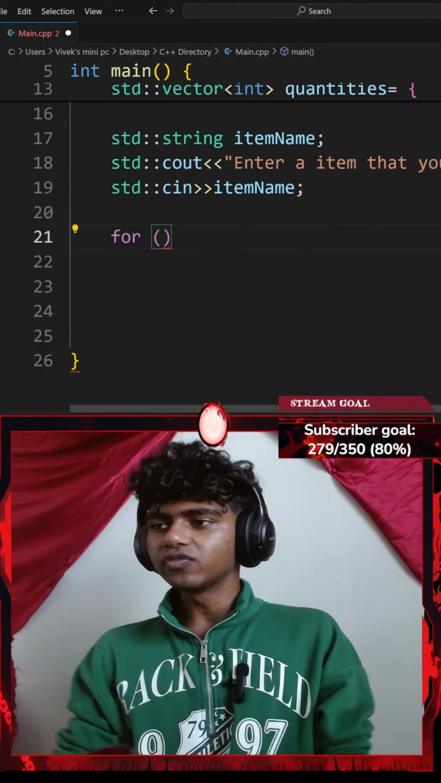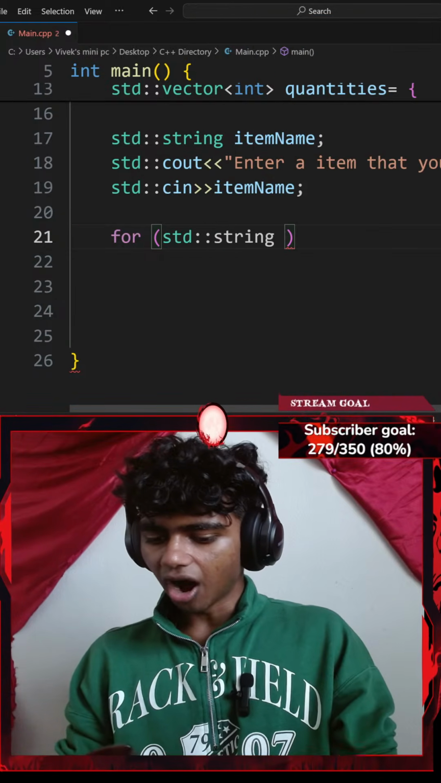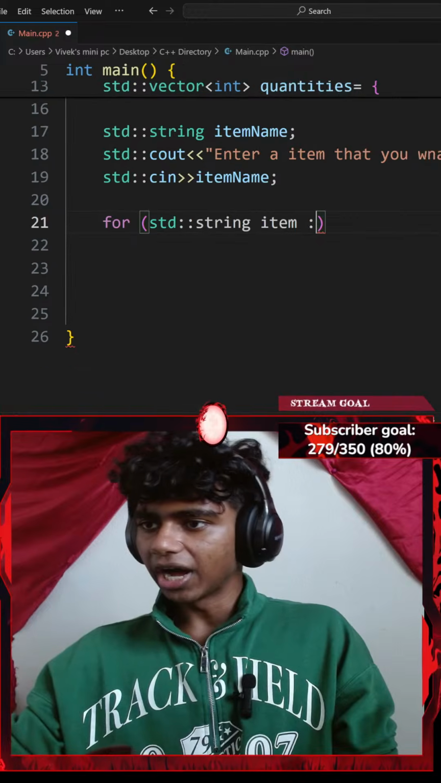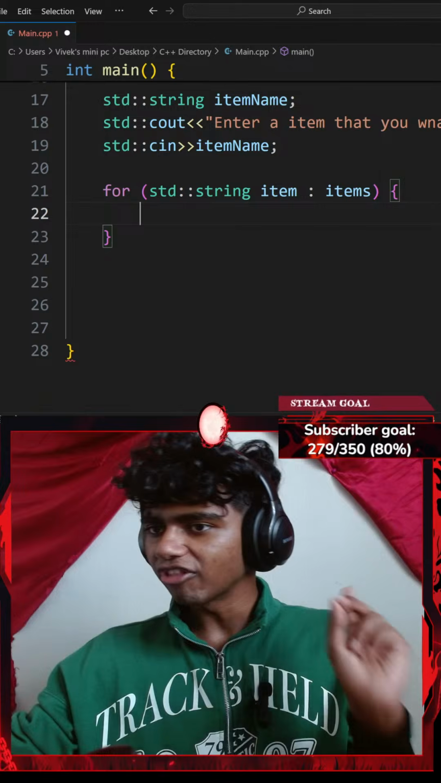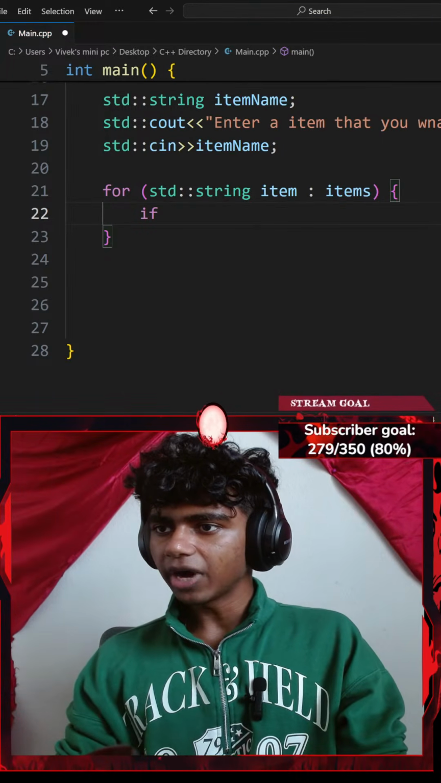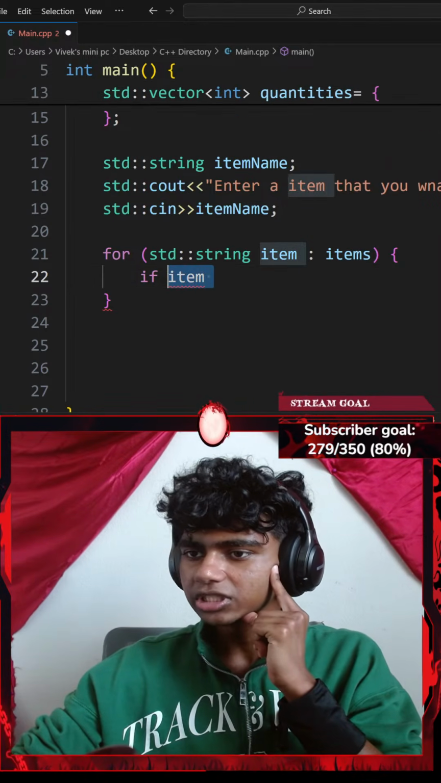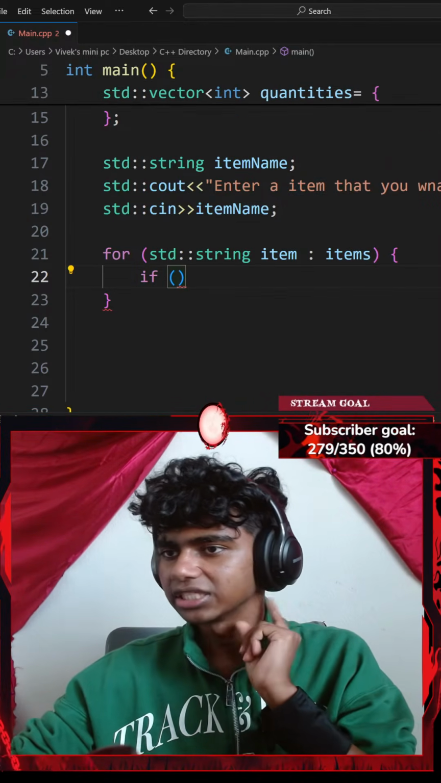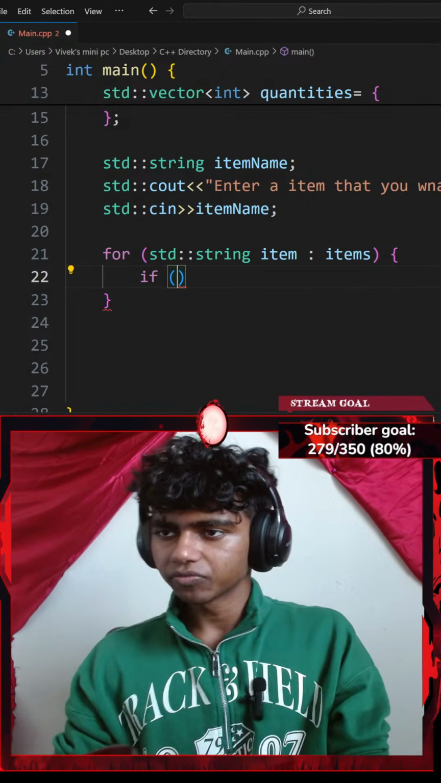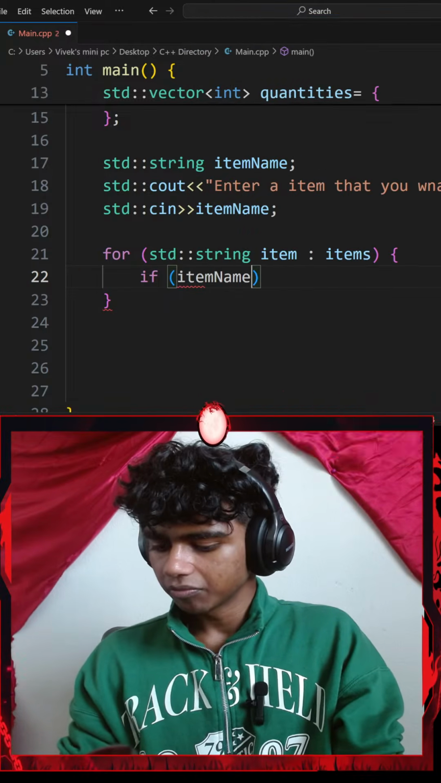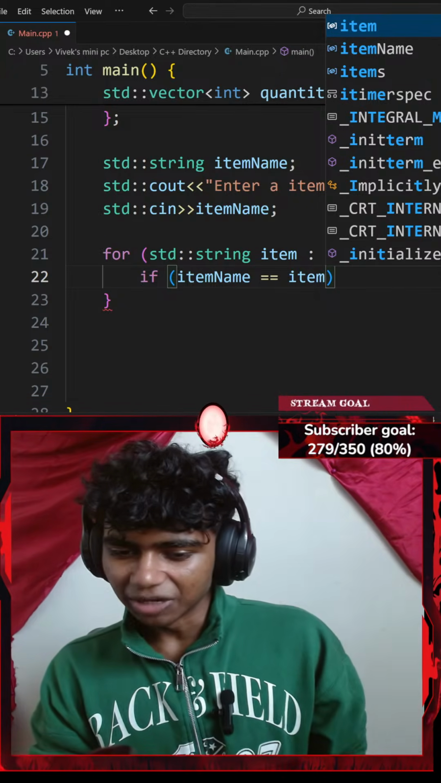Okay, so for every standard string of item in my vector of items, I'm going to be adding a pair of curly braces and then checking something. If my item is in my inventory, if a pair of parentheses, if my item name equals to my item.